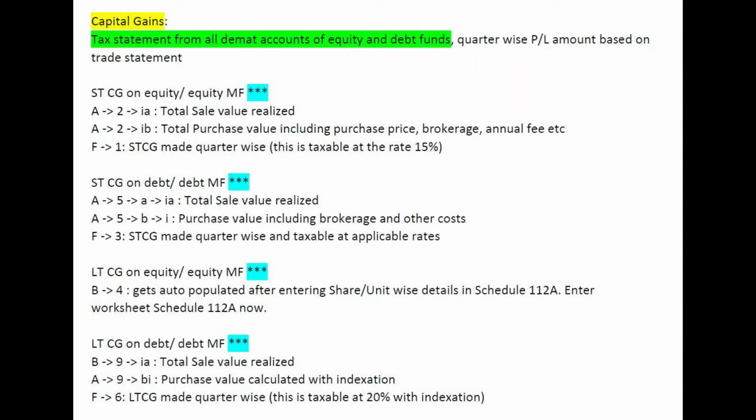Short-term capital gain on equity or equity-oriented mutual funds. Go to section A21A and enter the total sale value realized. Go to section A21B and enter the total purchase value including the purchase price, brokerage, annual fee and other charges.